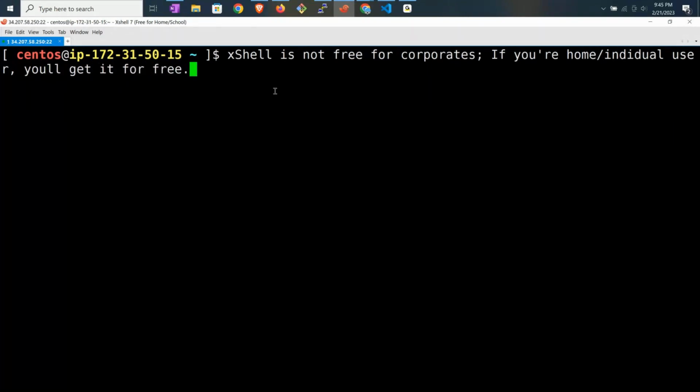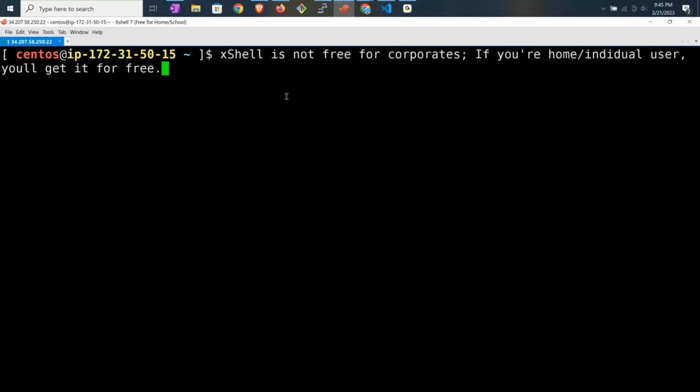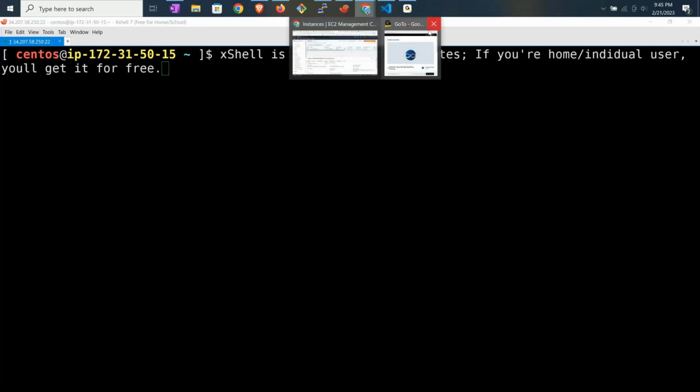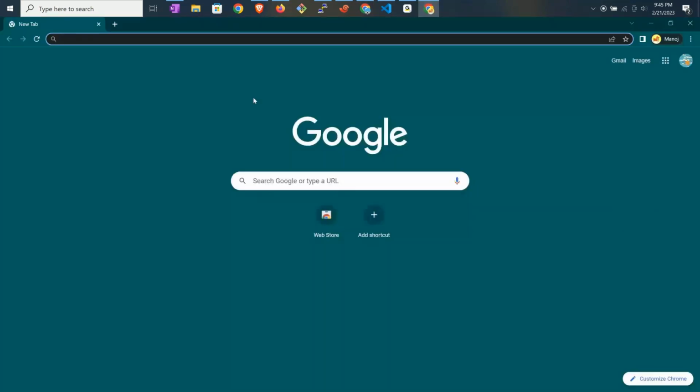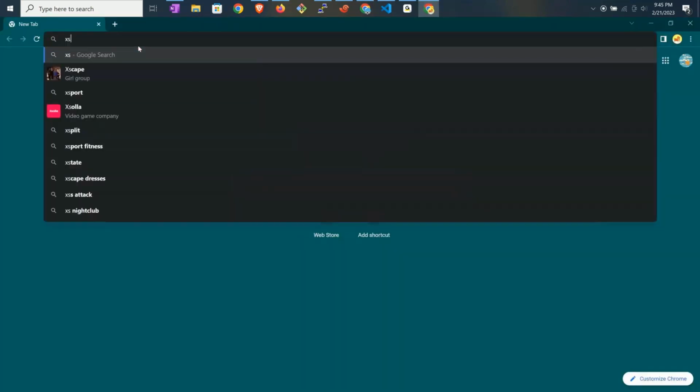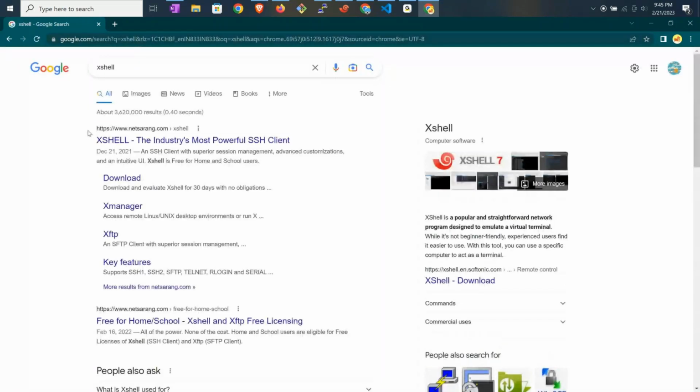Let me show you how to install this Xshell. For that, you would need a Gmail address which is not used. For this, I have already created an account to demonstrate. I have an account with the name batch53. All you need to do is just type Xshell on your internet browser. Xshell is a product from NetSarang. Just click that, as I said, it's the industry's leading and most powerful SSH client.